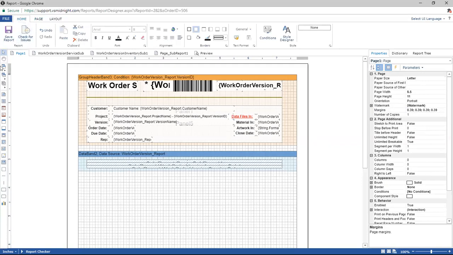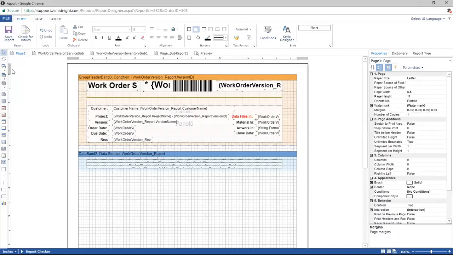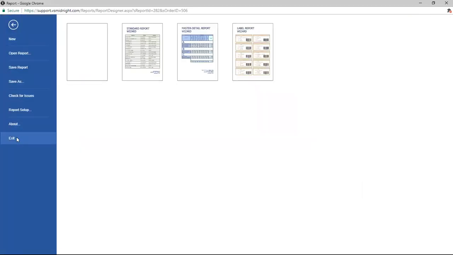After completing your changes, you can click the Save Report button under Home, or under the File menu, Save Report. And to properly save your changes and exit, we always suggest utilizing the Exit button here.